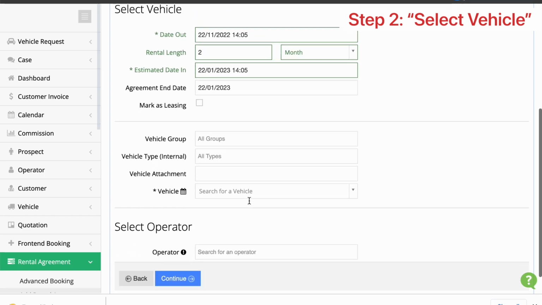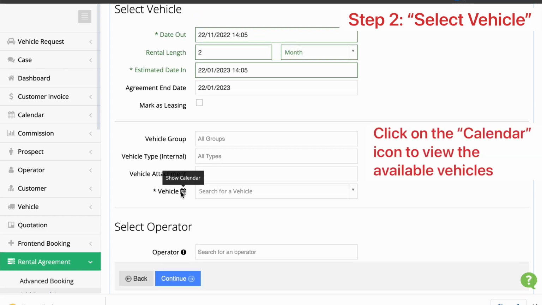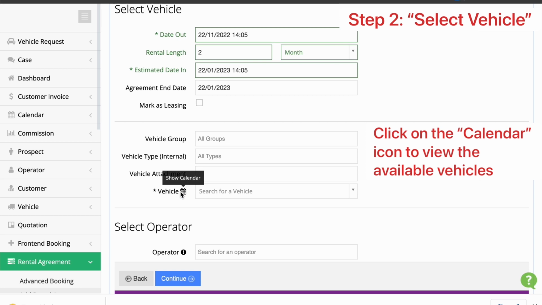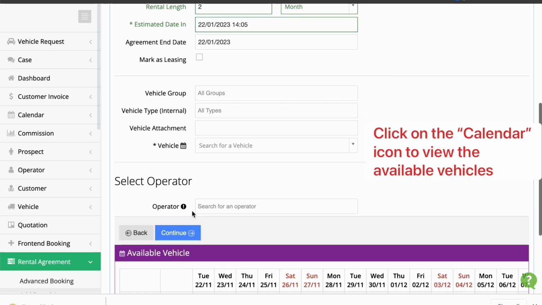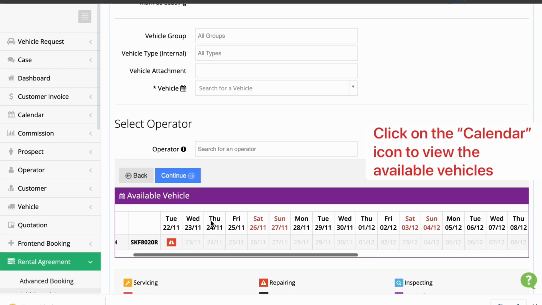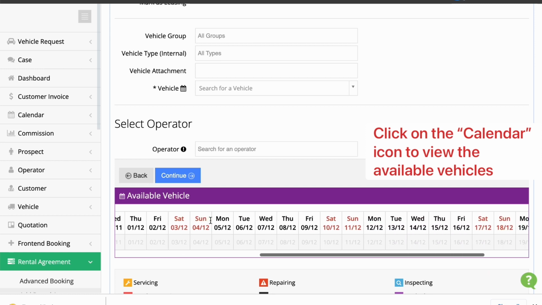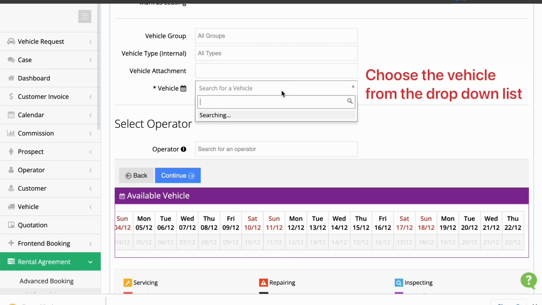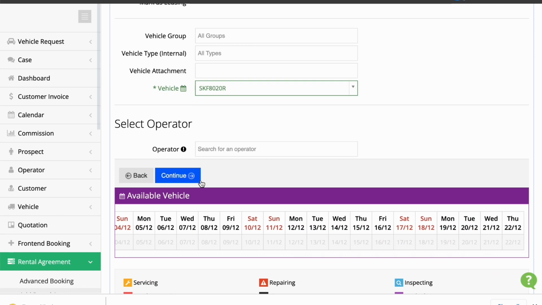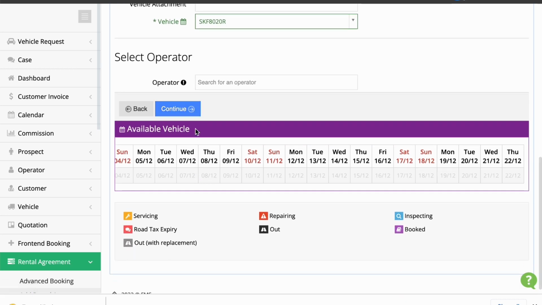View the list of available vehicles by clicking this button. Apart from viewing the calendar for available vehicles, you can also type the vehicle number directly. Click this drop-down button to select the desired vehicle. Then click the Continue button.